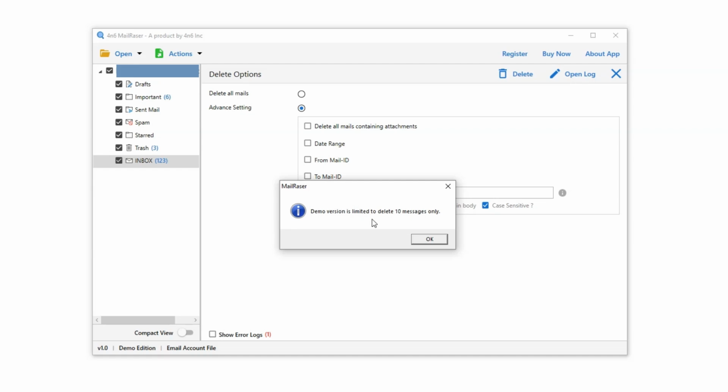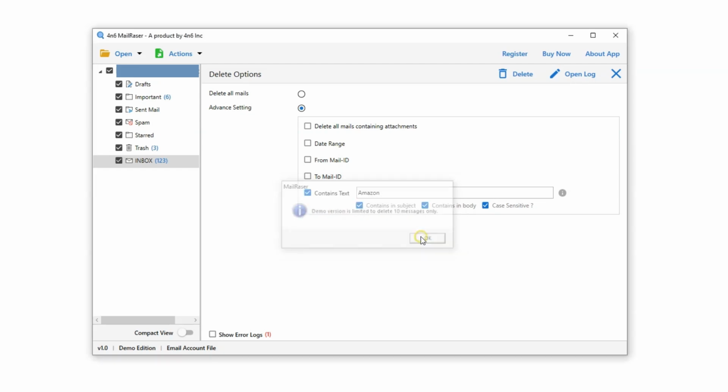In the demo version, users can delete only 10 emails. To increase the limit, users need to purchase the license. On the left side, you'll notice the number of emails decreased. Users can also verify the deletion by logging into their email account. And that's it. That's how to delete promotional mails from an email account by using 4N6 MailRaiser software.